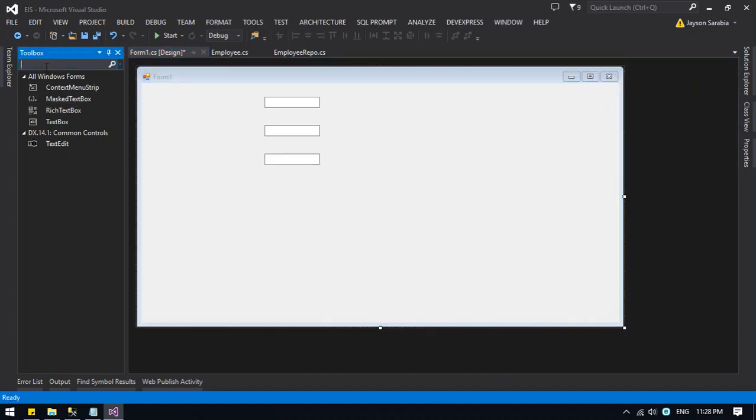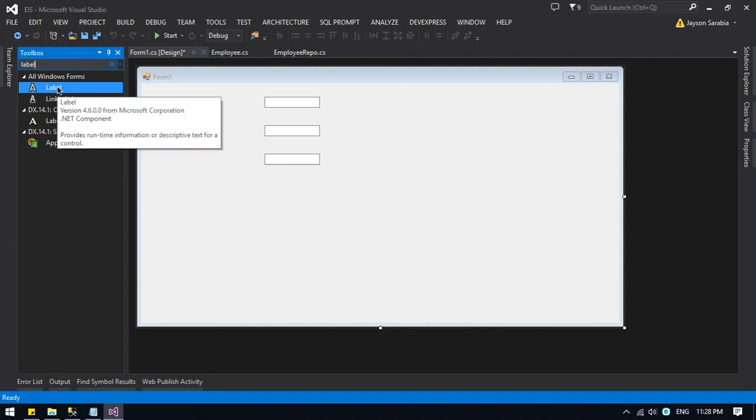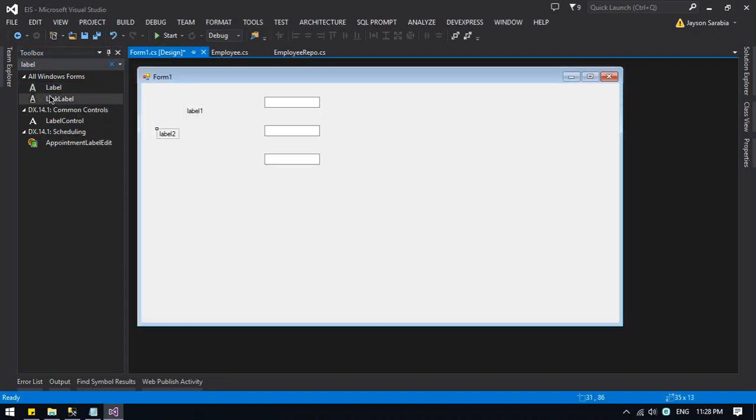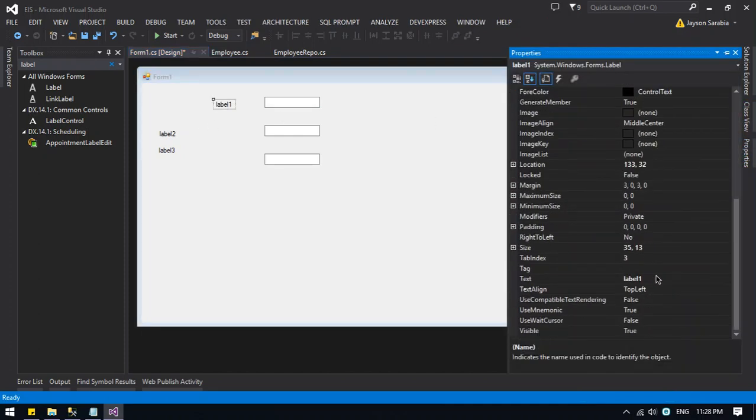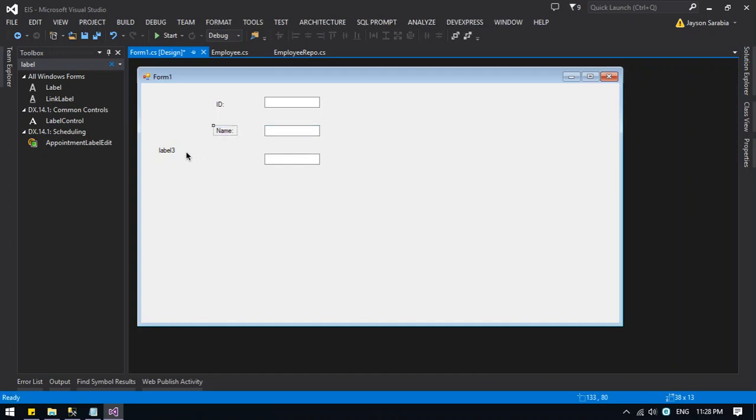I'll put labels for user interface sake. Label, and label. So this will be ID, and this will be name, and then this will be position.